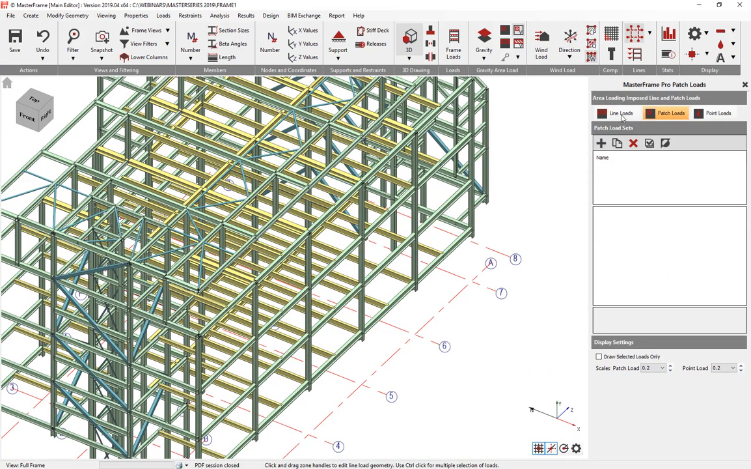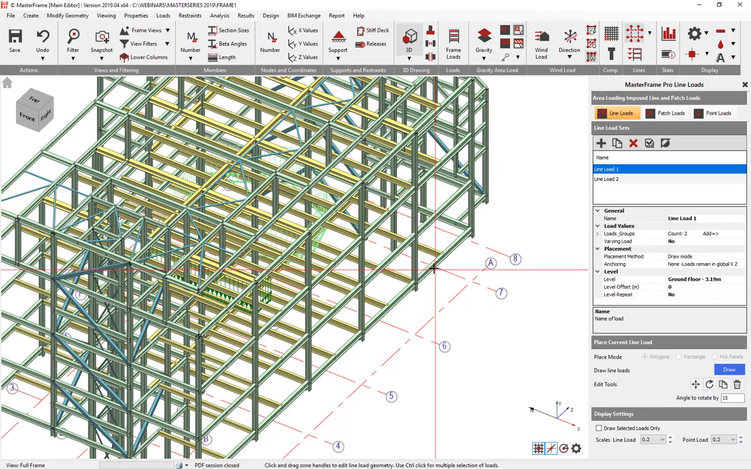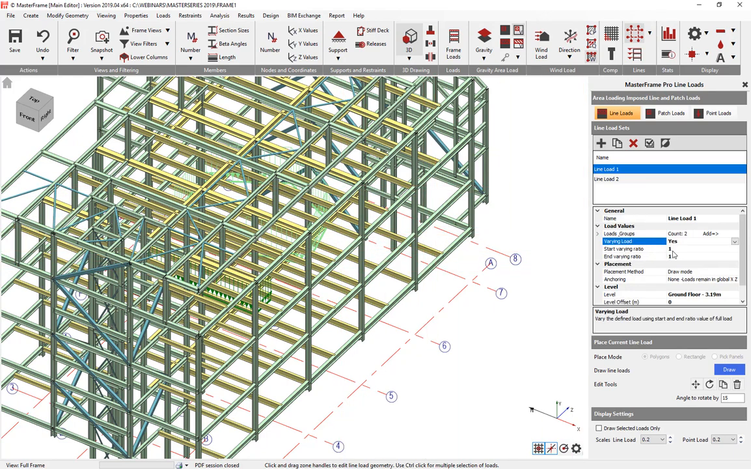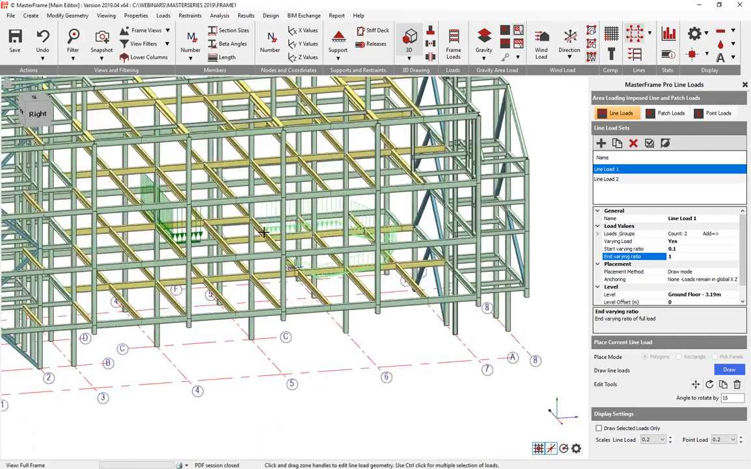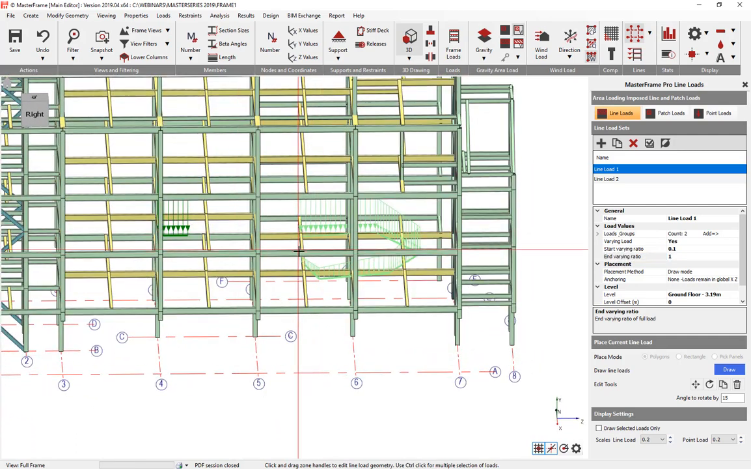Patch loads as well. Oh, I should have said we also have varying loads, which is really quite simple. You say you've got a varying load and you specify a start and end varying ratio, which varies the entire loads. If you've got multiple loads, it'll always look at the loads as a polyline, starting at the start of a polyline and ending at the end of the polyline. So if some loads are varying, some aren't, then you're better to split them into different sets.